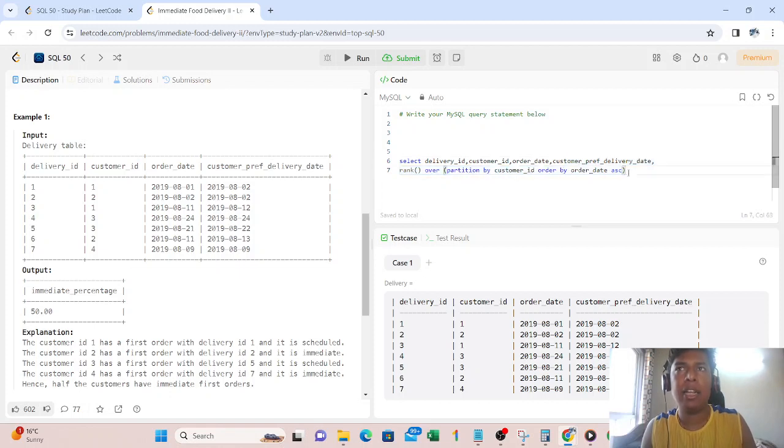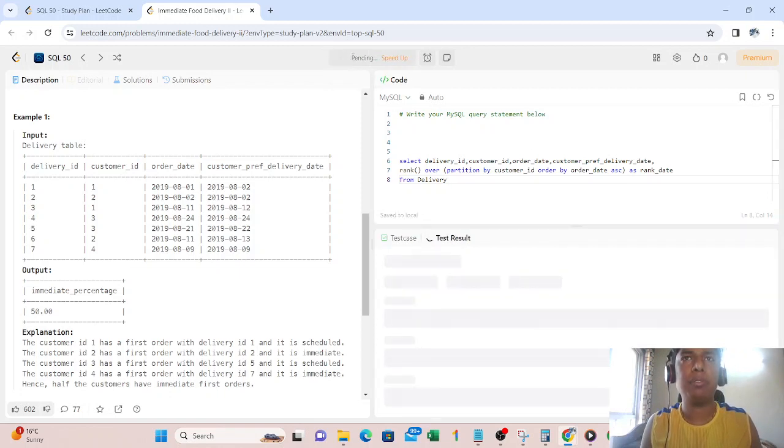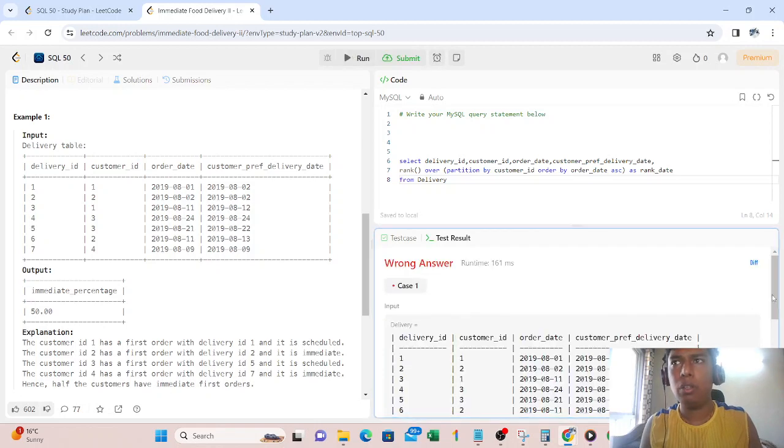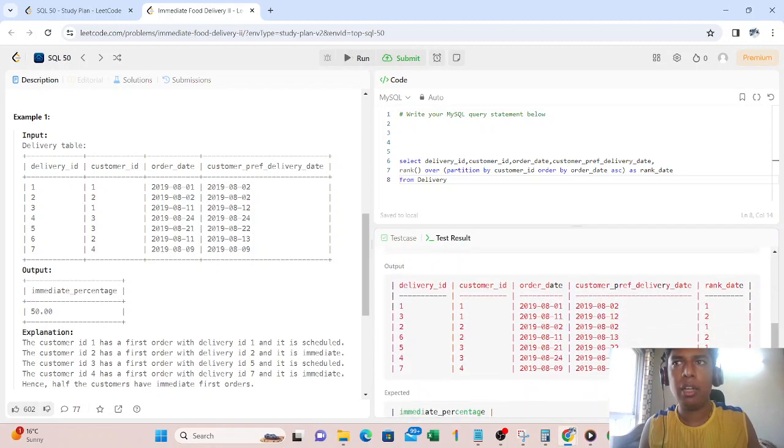And if we select it as rank date, we have to give it an alias for this, from our delivery table. Okay, now let's see how this works. What output? Don't worry about the wrong answer, just go ahead. See, now you have a rank date. For customer ID 1, you have ranks like 1, 2. For 2, you have 1, 2.